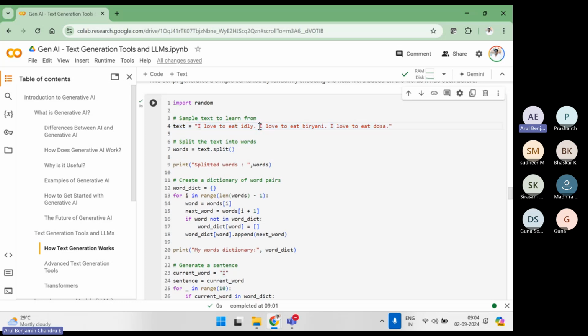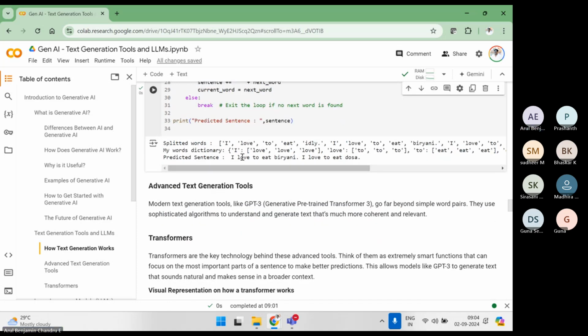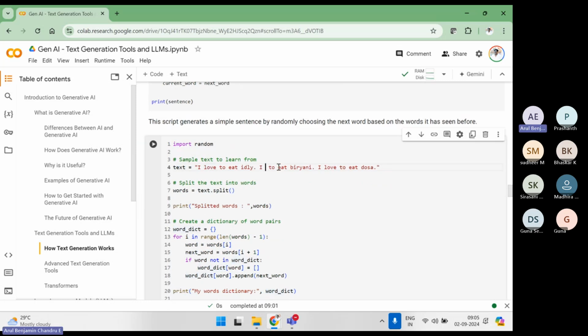So in this training data, what we did, we just split this into words. We created a word collection. And this word collection is nothing but a word dictionary, right? In this word dictionary, we just split everything into simple words, right? Like this. And in that words, we are creating a dictionary for the possible prediction. If this is the key and this is the value, if I am passing I, it can take anything. Okay. Even if, instead of I love to, here, I hate to eat biryani and I enjoy to eat dosa.